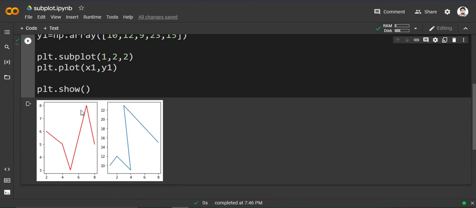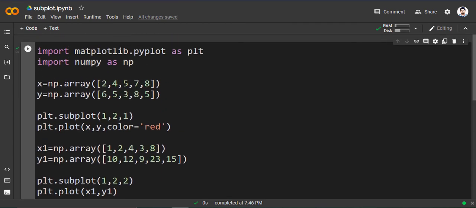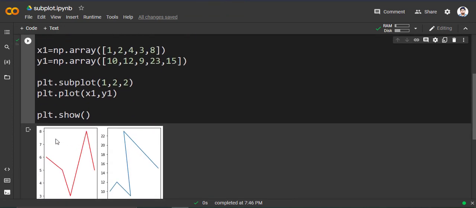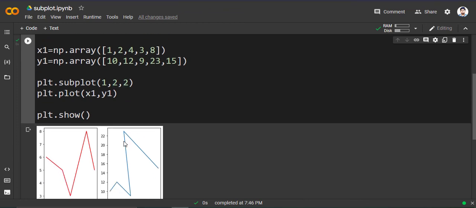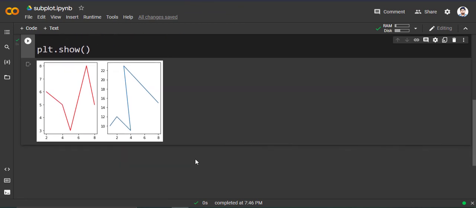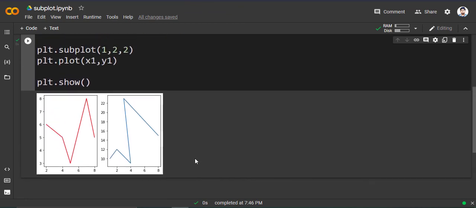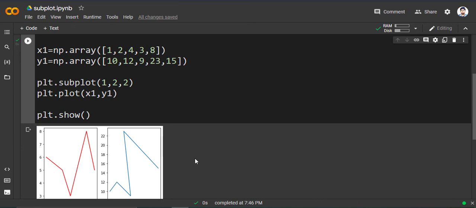For the red one, the subplot was 1 2 1, that is 1 row 2 columns, and this is the first plot. For the second one, 1 row 2 columns and second plot. This is how we can draw more than one plot at the same time using the subplot function.